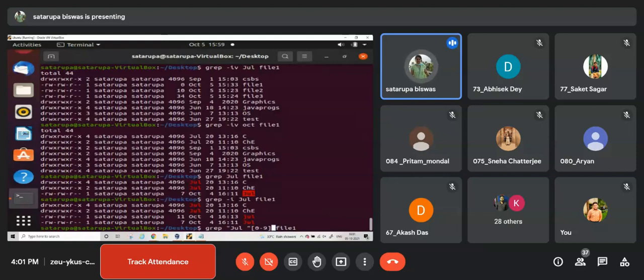You can see you are only finding those lines where after Jul there is a space and after that there is a number. Only those files you can see. You cannot see any file where the file name is Jul, because where the file name is Jul, after that this kind of features are not present. So this is called the regular expression.